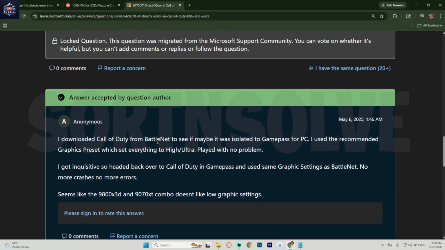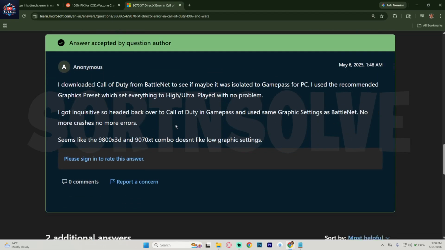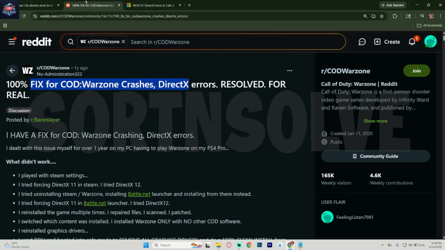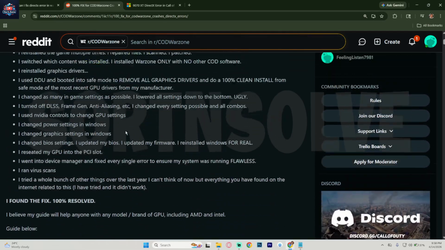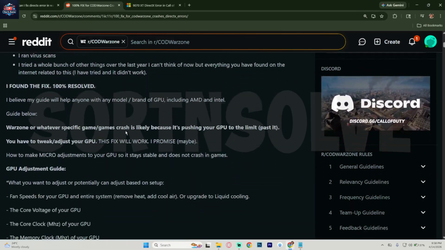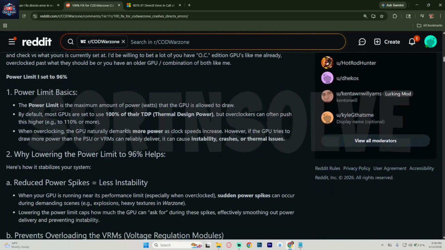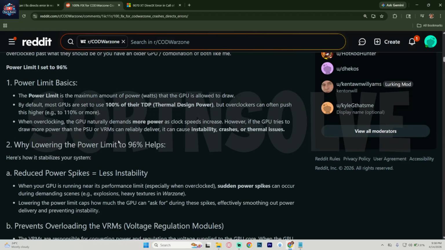Also, lower your in-game graphics settings if you can access them, especially texture and shader settings. Make sure no overclocking is enabled on your GPU, as it can cause instability. Finally, restart your PC and launch Warzone again, and the DirectX error should be resolved.